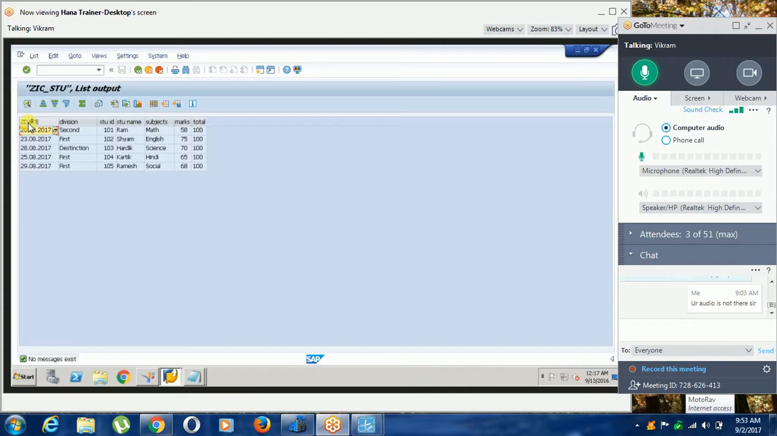Is that the sequence? Or first analyzer, query, then reporting? There is no sequence; you can use according to you. But first of all, you should create the query. If you want to use Excel, then you can go to the analyzer. Yes, it is an optional part. So in this way the cube is ready.